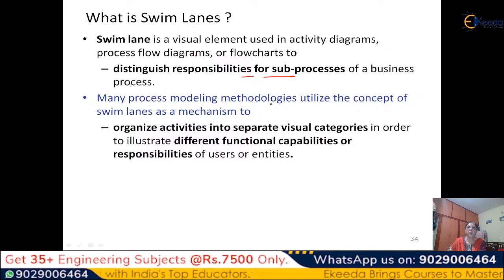Many process modeling methodologies utilize the concept of swim lanes as a mechanism to organize activities. Swim lanes are not only used in software engineering, but they are normally used in many other business analysis activities. What they help us with is that they organize activities into separate visual categories. So you can see these sub-processes visually. When you have something visually, it is very easy for you as an analyst to discuss with the user and get it confirmed. The clarification of the requirements gets much better when you have these visual tools.